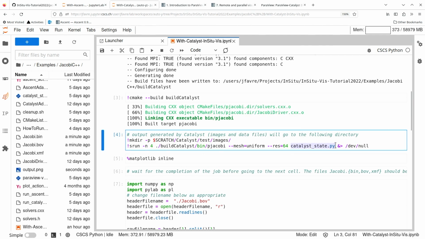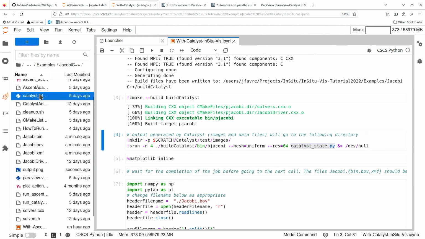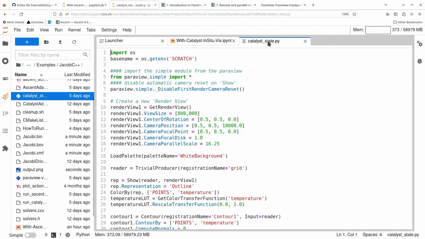Now, I just wanted to point to the Catalyst state. So this was the main difference in the way we executed the script. Let's look at the content of this script, Catalyst state. We're over here. Let's look at the details. I get the address of my Scratch directory on Pete's date. So there's an environment variable called Scratch.